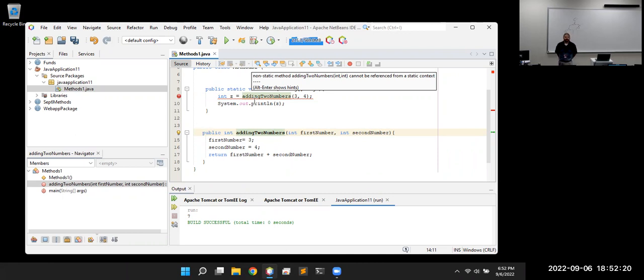And I believe I mentioned before that the error messages and all the stuff in the compiler, the predictive text, the underlining, suggestions, all of that stuff comes from the compiler. So if you just wrote this in a text editor and then went to your terminal and ran javac and tried to compile it, that's the error message you would get: non-static method cannot be referenced from a static context.